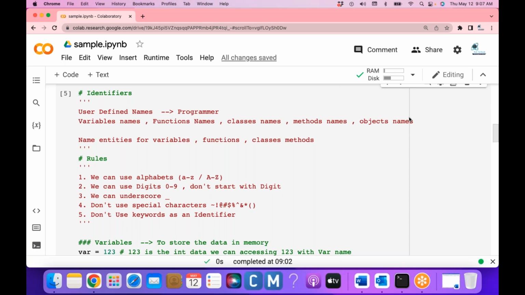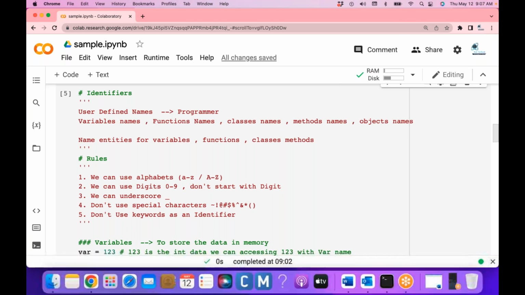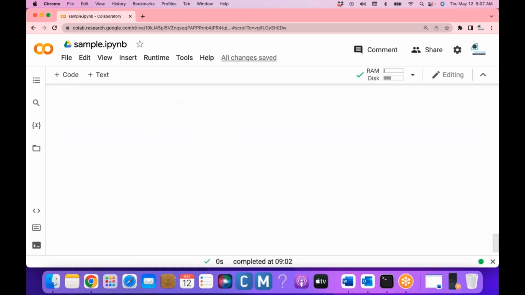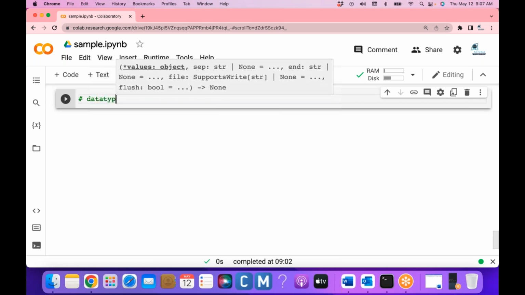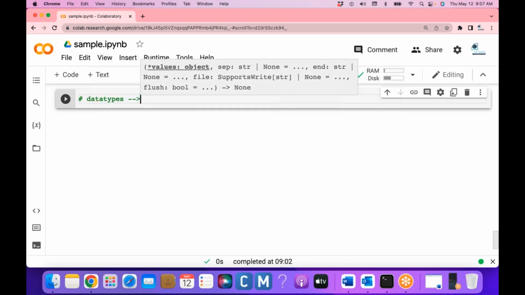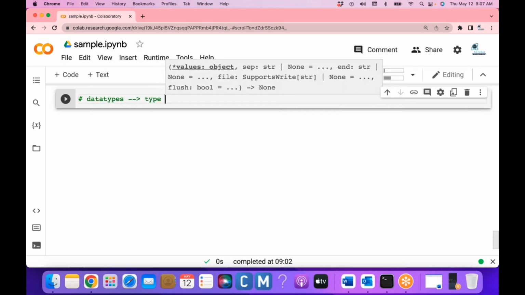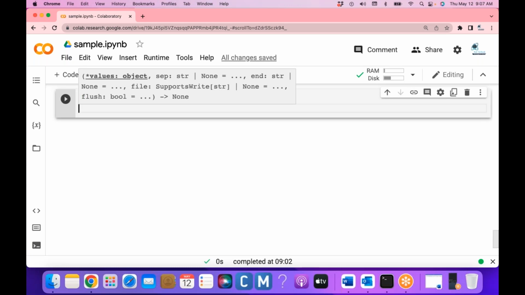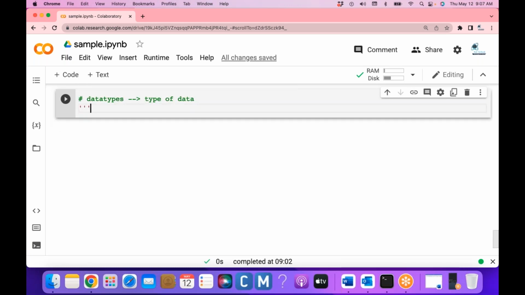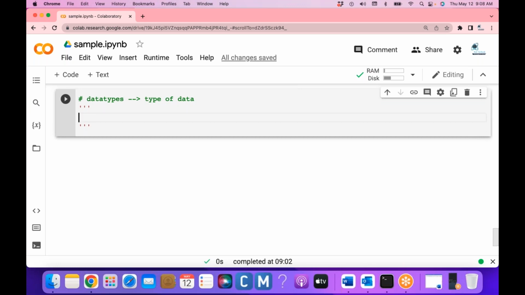Done. Okay, good enough. Now I would like to go on to explaining data types. In the Python programming language, we have a lot of data types. Data type is a very simple thing: what type of data is in the memory locations, that is what we call a data type. From these, I can first explain five data types.